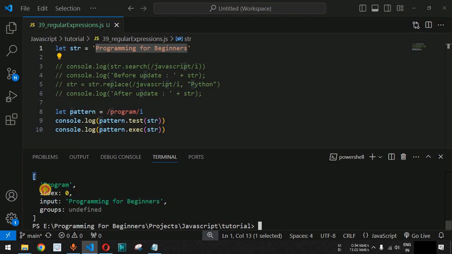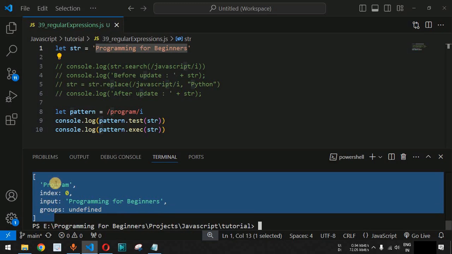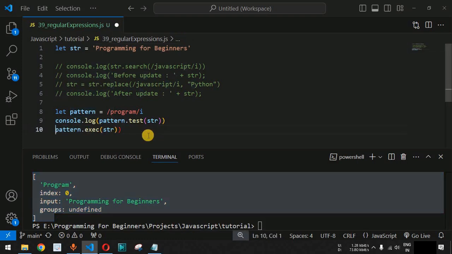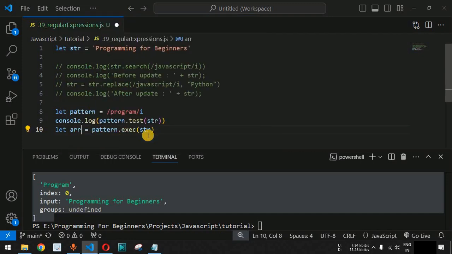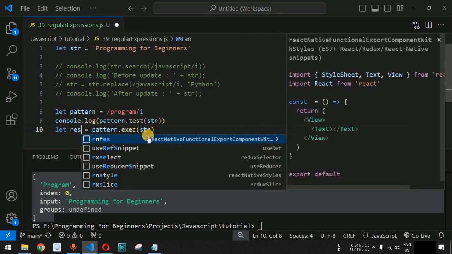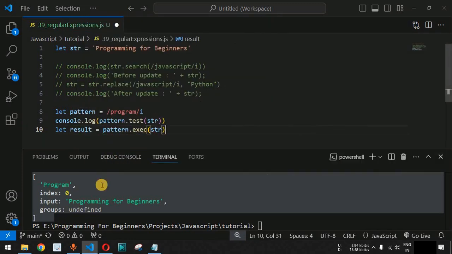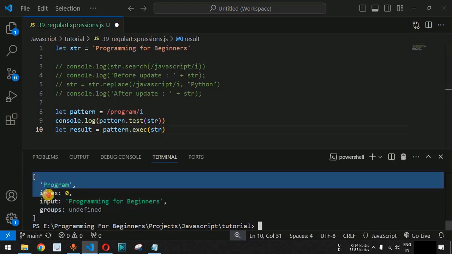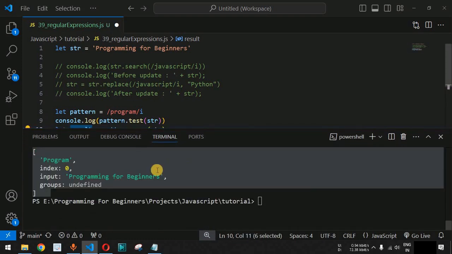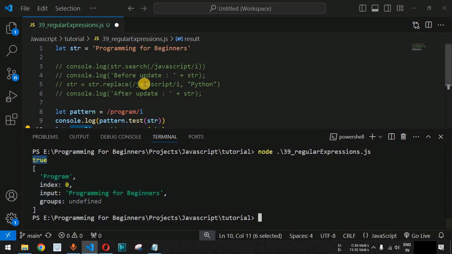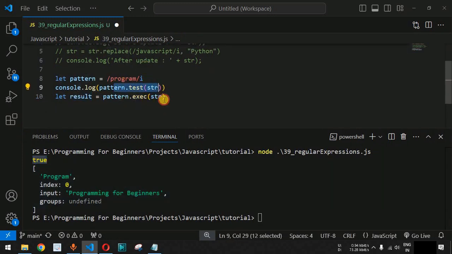So guys, basically you can use this object, that is the array over here, in order to further process the displaying of the result. So what we will do is, instead of providing the console.log statement directly over here, let us say we store the results in the result variable in this case, which is going to be an array. So guys, over here we have stored this particular result, that is having program, then index, input and groups inside this particular result array over here, and before that we are having true. That's because we had checked for the test method over here.